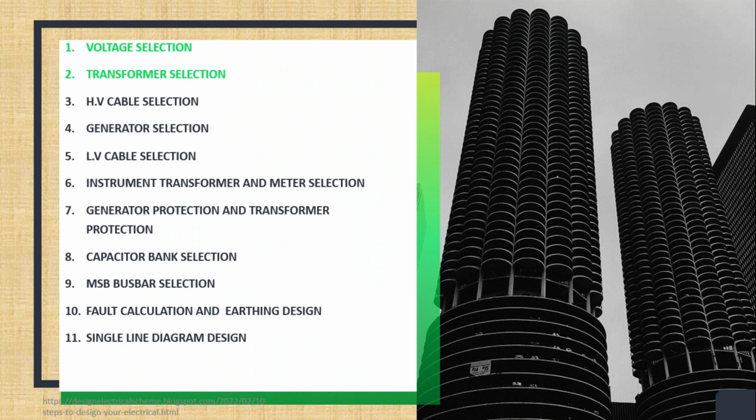The next module will be transformer selection, followed by HV cable selection, generator selection, LV cable selection, instrument transformer and meter selection, generator protection and transformer selection, capacitor bank selection, MSB busbar design, fault calculation and earthing design, preparation of electrical scheme. That's the final step.